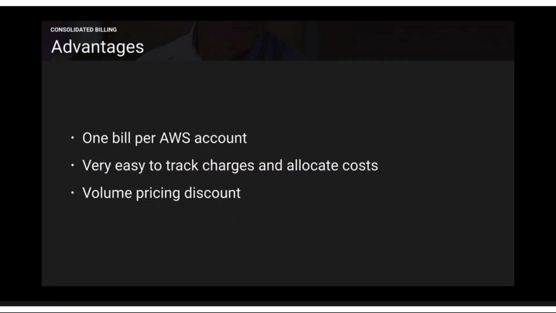The major advantage is one bill for all AWS accounts, and it's very easy to track the charges as well as allocate the cost, and there is the volume pricing discount. So we also get some discounts that we are going to look through in the very next slide, what other kinds of discounts we get. But the major advantage is that it is very easy to track, as only one bill is going to be generated overall.